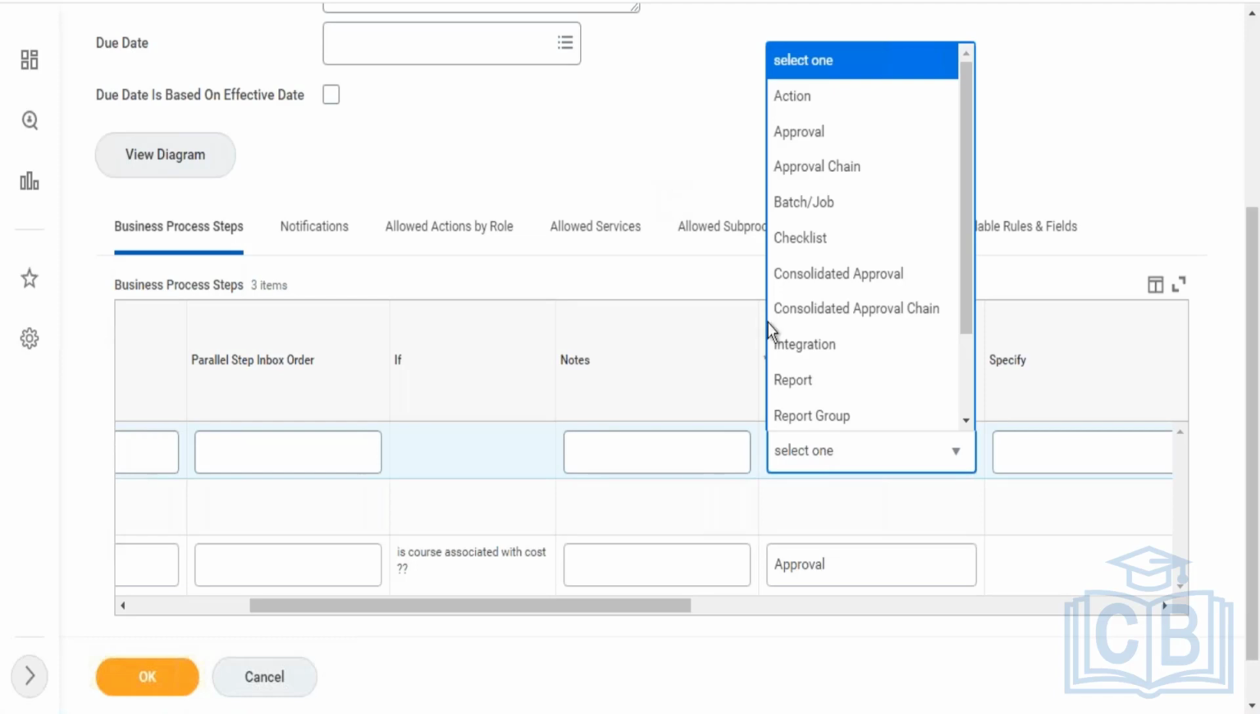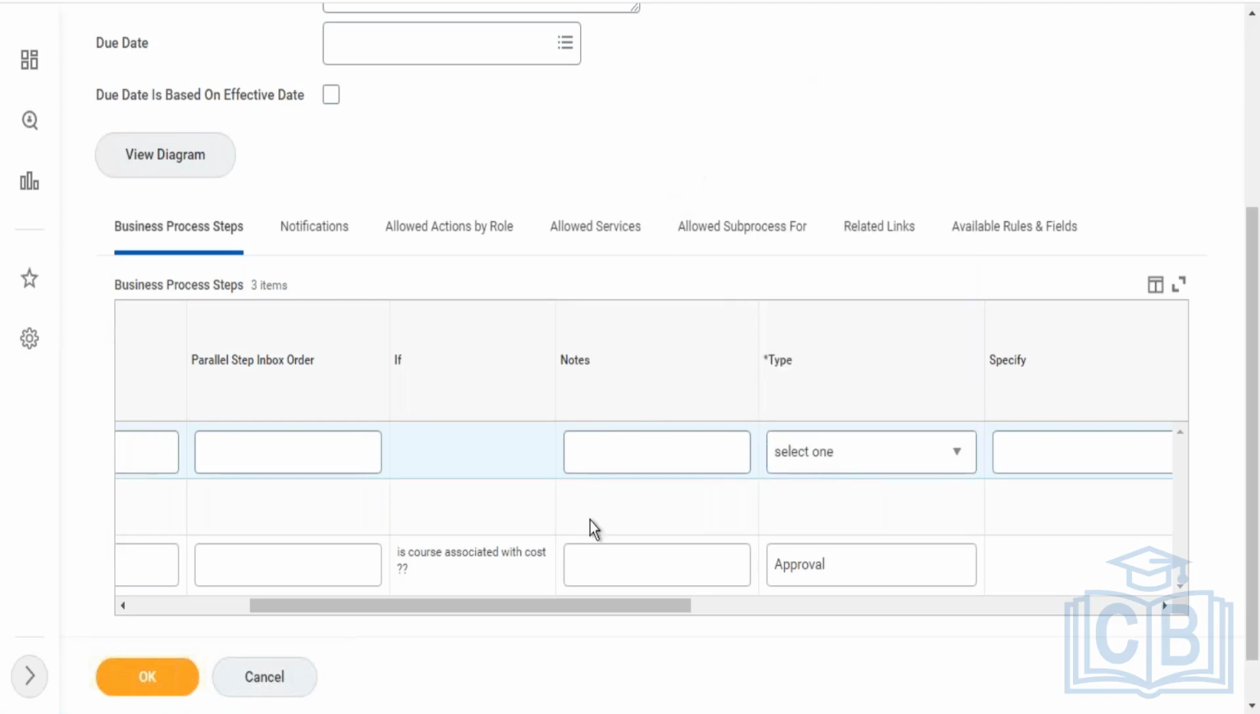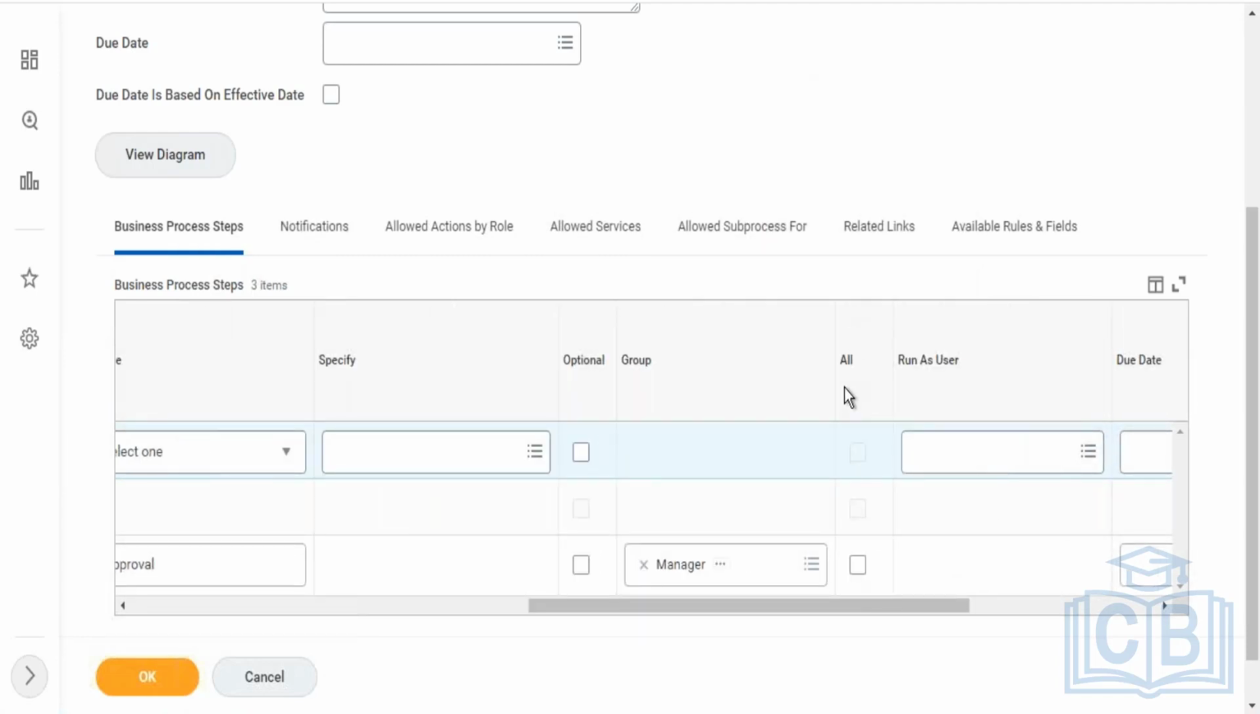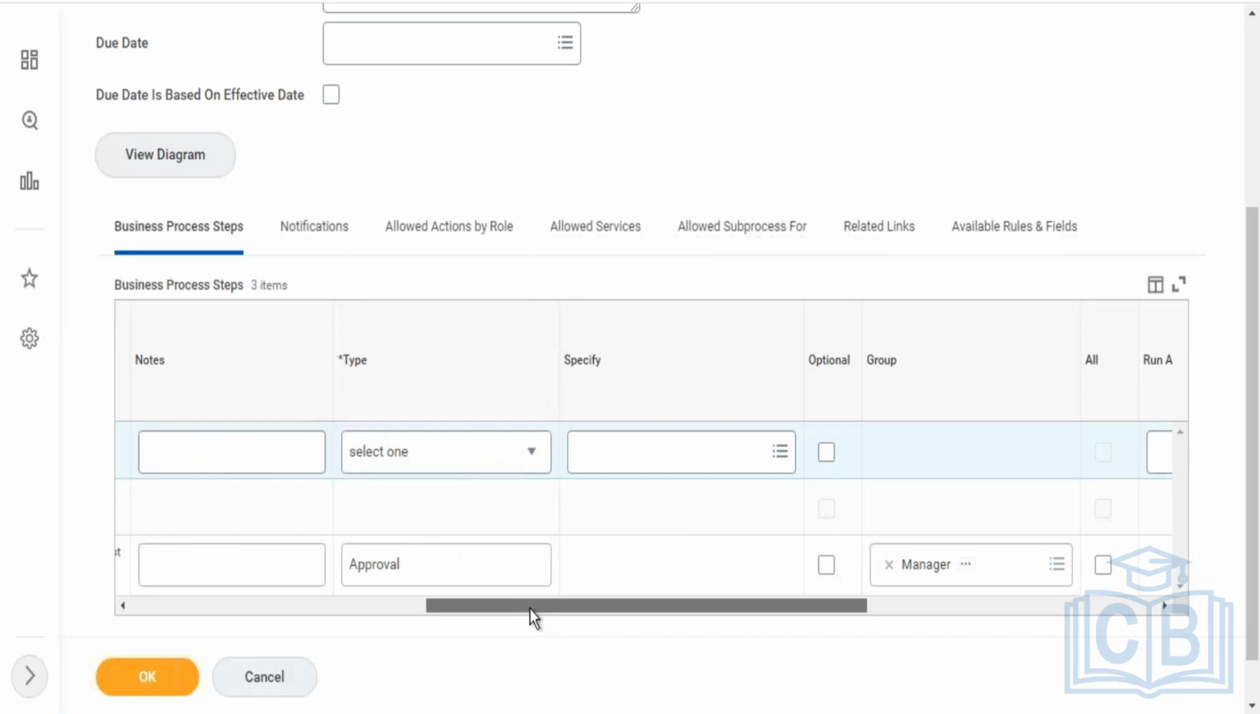No. When you select the approval chain, you will have an option here, all. So if you select this all checkbox, all have to take an action. But if you don't check the checkbox, and you are adding multiple approvers, even if anyone takes an action, that will move further. But if you check the all checkbox, all have to take an action.